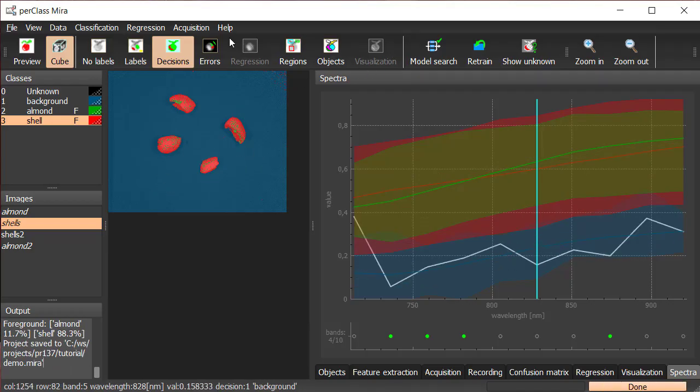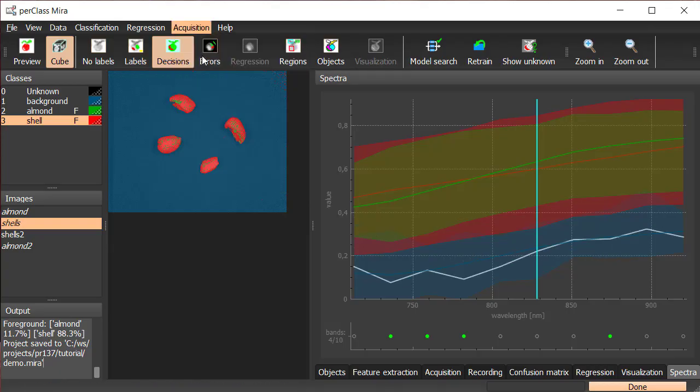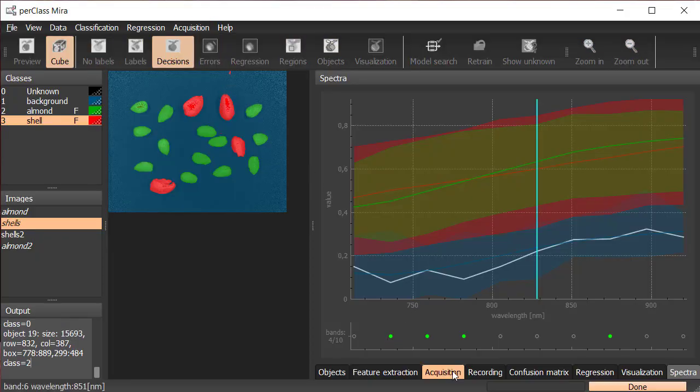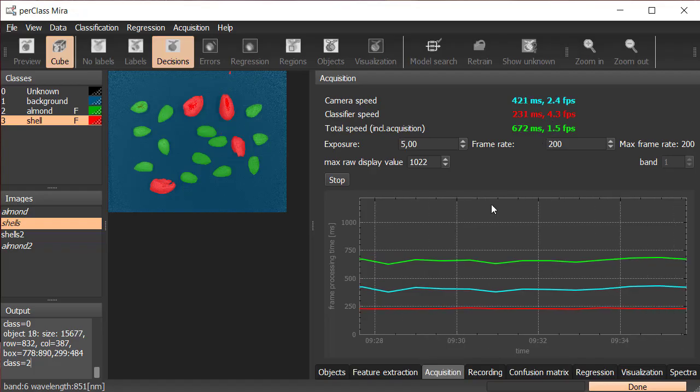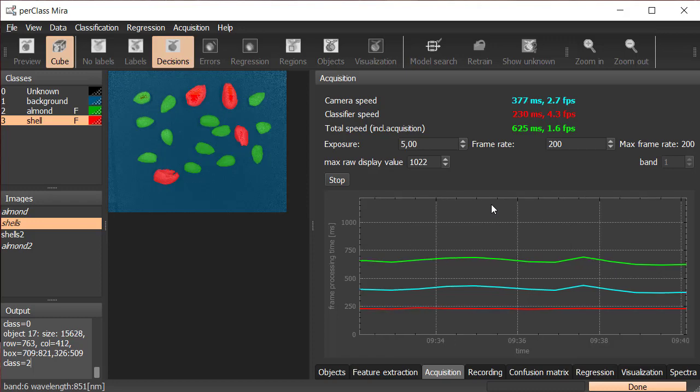For running the model live, we enabled the band reduction in the camera before initializing the camera. By reducing number of bands, we are now able to run at 1.5 frames per second. In fact, we are acquiring only the bands that we selected previously.